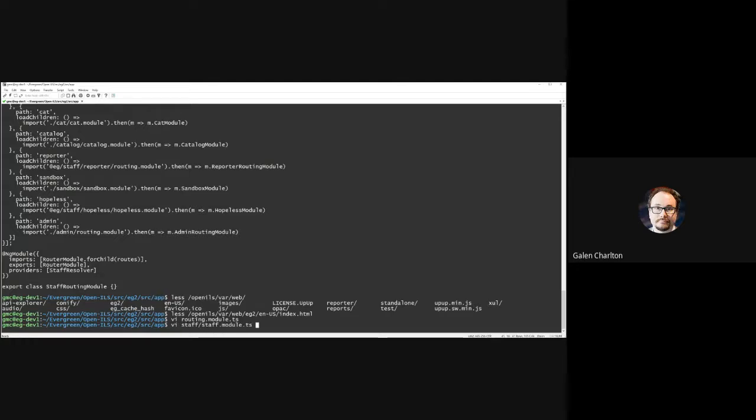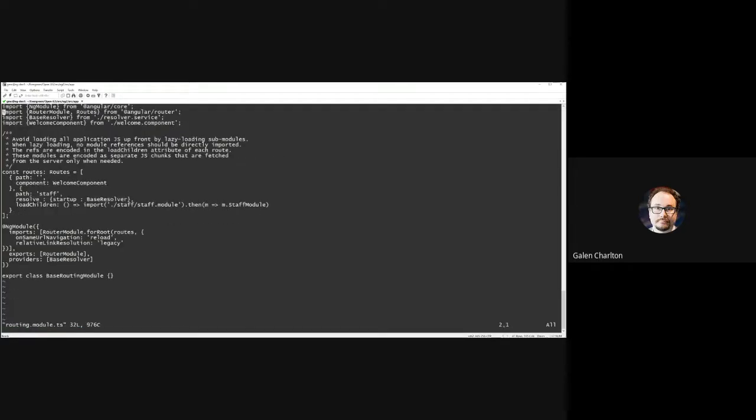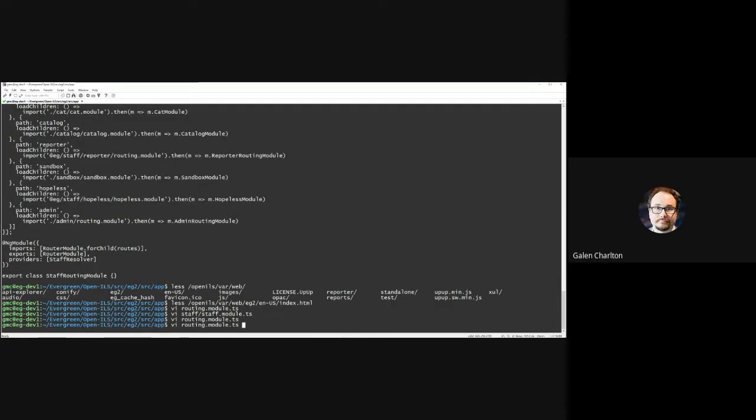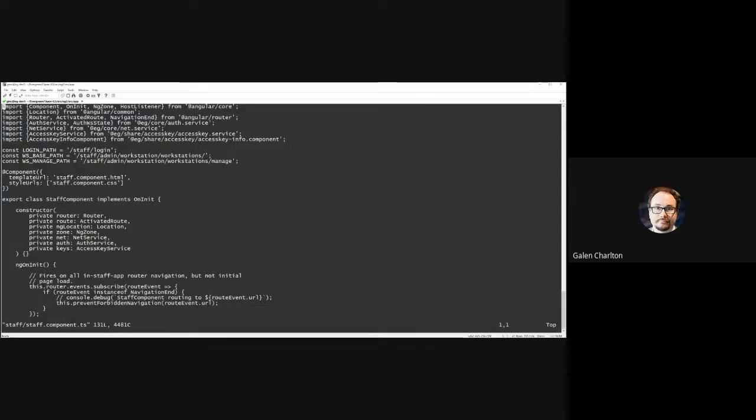So the load children then said, okay, we are going to load a module. And this is just loading a good chunk of the boilerplate, so a component as well as the routing module. And that's kind of it. So let's go ahead and take a look at the Staff component.